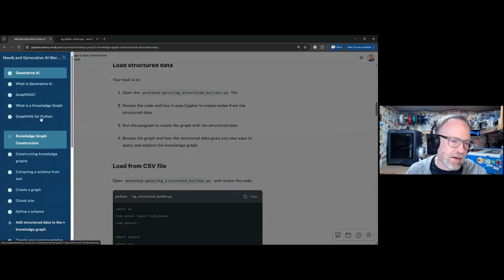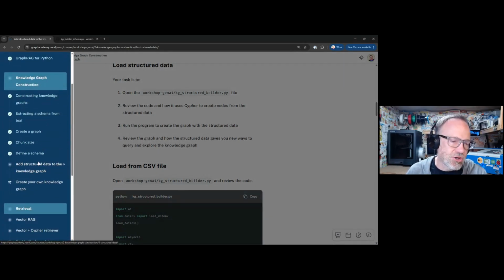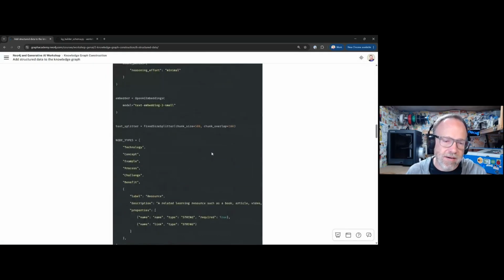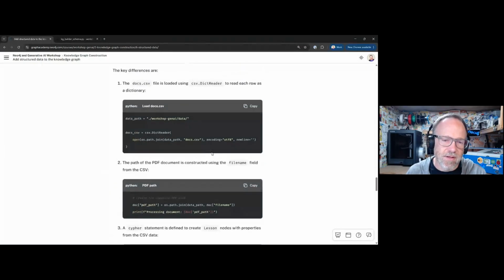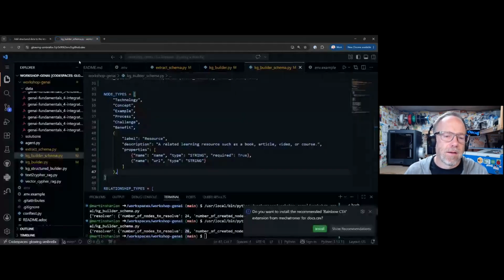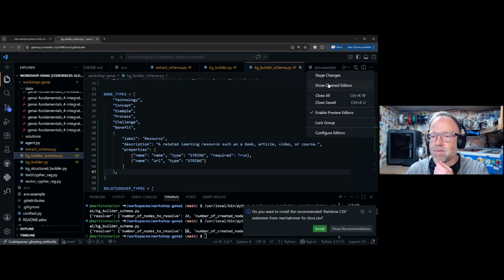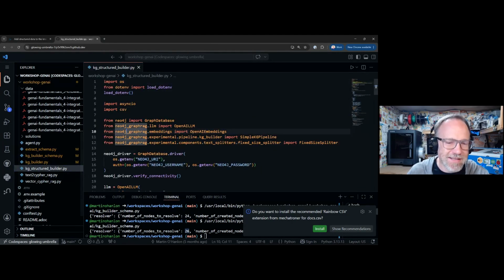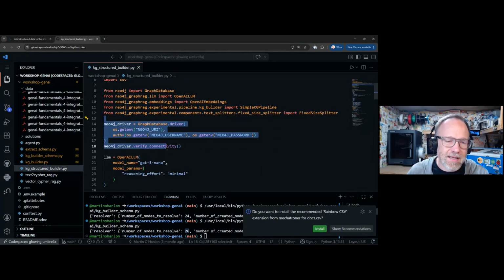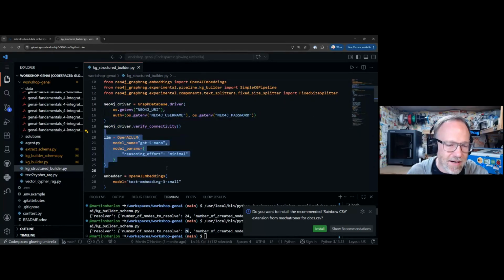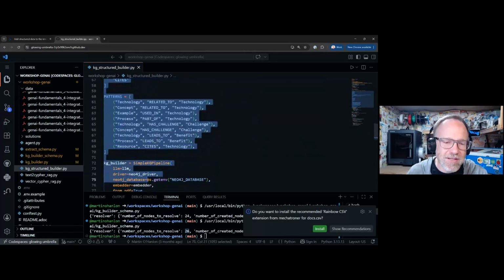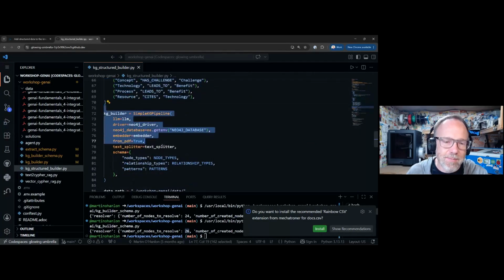Just to recap where we are, we are doing this task, which is adding structured data to the knowledge graph. Here's our starter code, and here are the instructions for you to follow along. In fact, I'm just going to tidy up because I feel like I've got so many things open. So here is the starter program. Here's our connection to our database. Here's our LLM. Here's our embedder. Here's our text splitter. Here's our schema information that we just created. Here's our pipeline that includes our splitter and our schema.